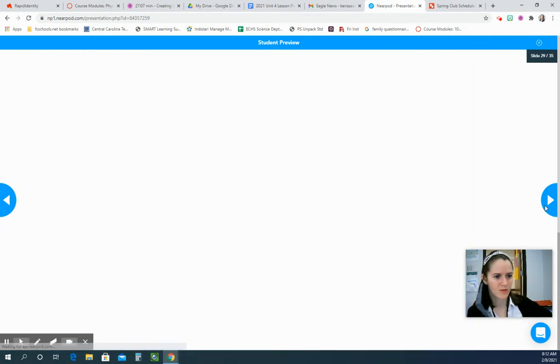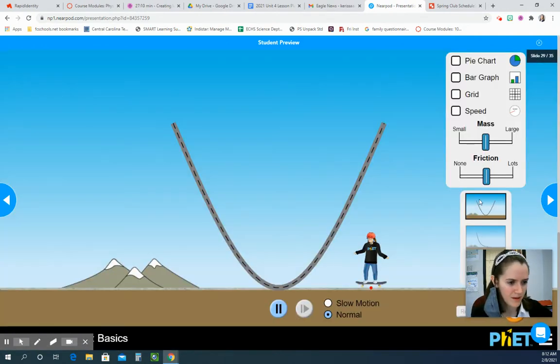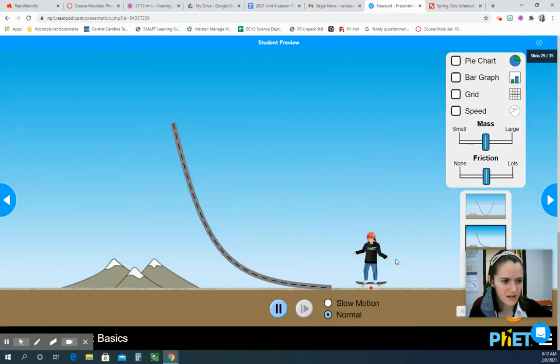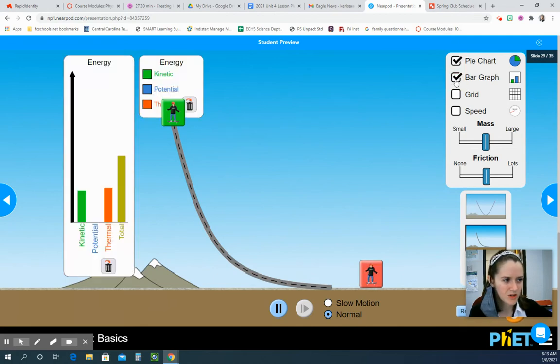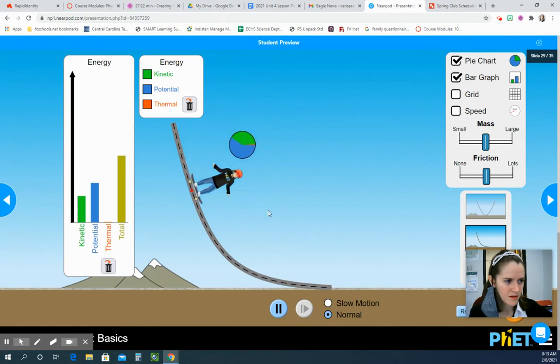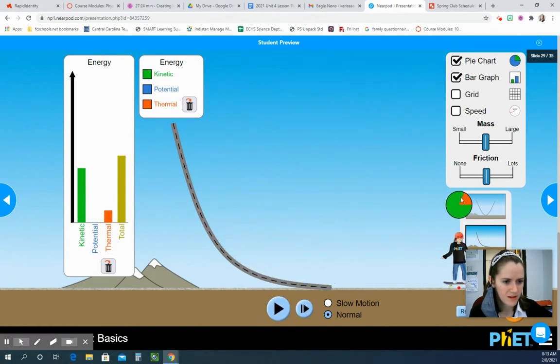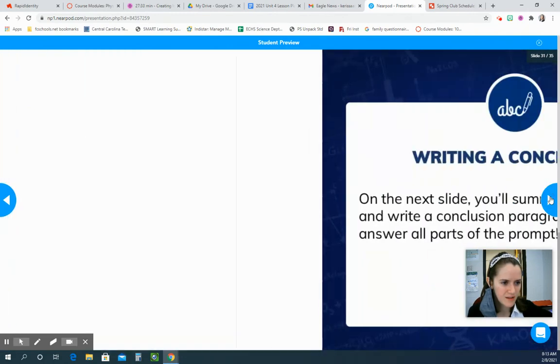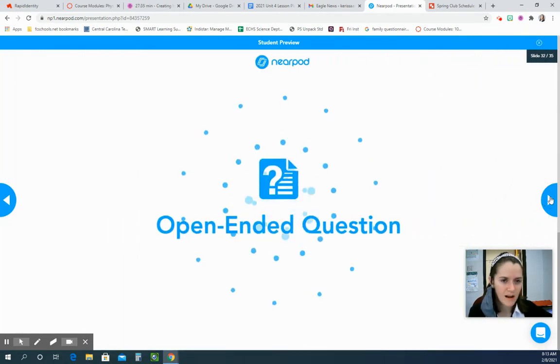Then you actually come over here to the real thing. You can say, okay, this is the ramp I want to use. Bring the person over. Oh, there goes the person. I want to use the pie chart, the bar chart. I want to get them going here, and I'm making my observations. Make your notes on your paper. Then after you've done your test, you just keep writing all the questions here.